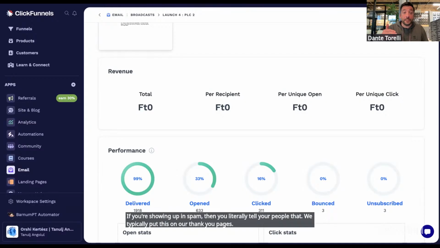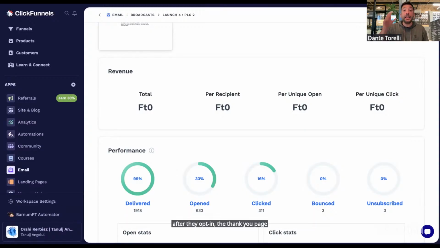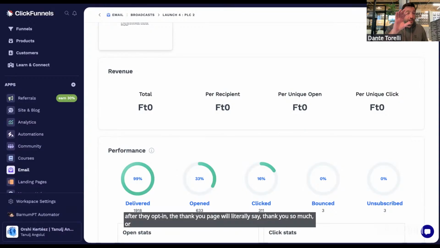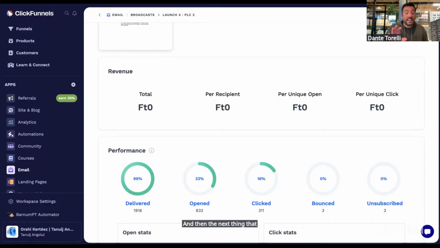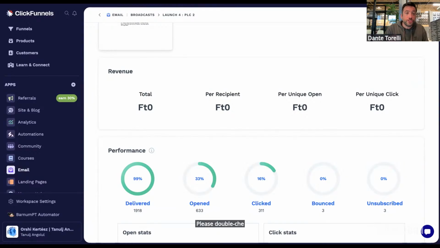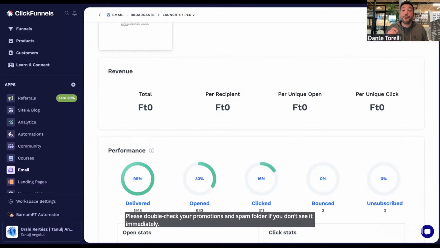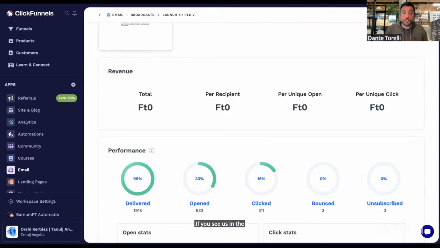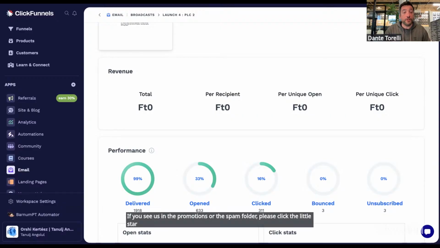After they opt in, the thank you page will literally say, "Thank you so much," or "Congratulations, you're in." And then the next thing that we would say is, "We've already sent this asset to your email. Please double check your promotions and spam folder if you don't see it immediately. If you see us in the promotions or the spam folder, please click the little star on the email so that you never miss any of the amazing surprises we have planned for you."